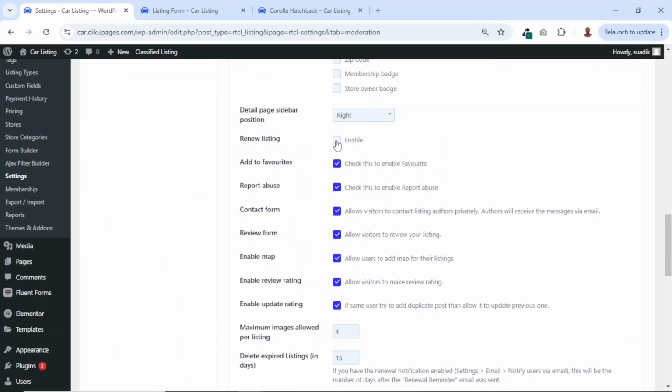Next, you can also enable renew listing so that if a particular listing is expired, the vendor can go ahead and renew it. And this is very important for your business. If they are going to renew and it requires payment, that is where you make more money for yourself.